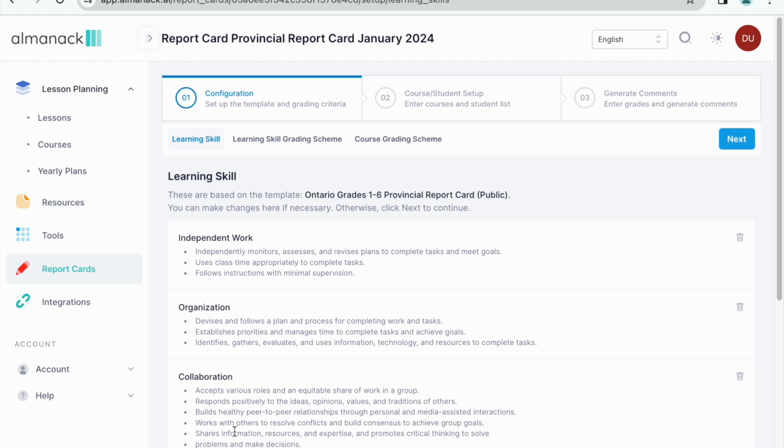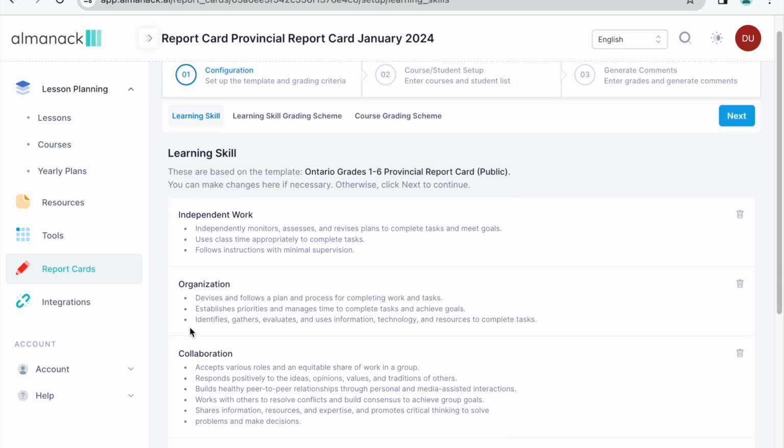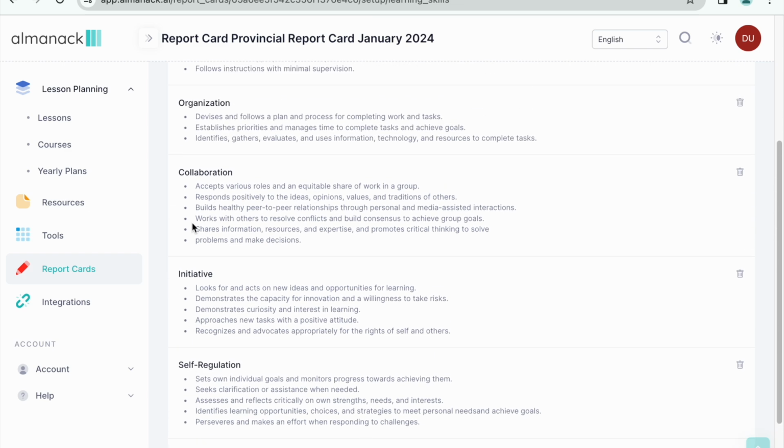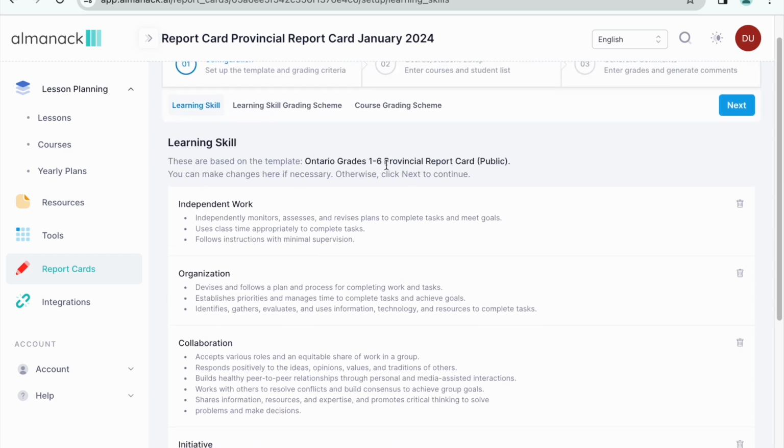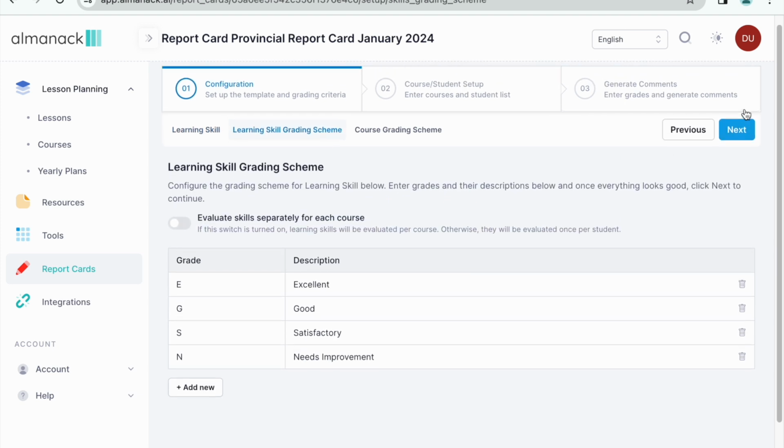So now I have a project and I'm in the project, and what I'm seeing over here is a lot of information, but if you look at the top bar over here, there's 3 main steps. So one is configuration, where we configure the template. In this case, because I selected the Ontario template, this is all configured for me. So I don't really need to change anything here. I see my 6 learning skills and their descriptions. Looks good. And then I see a note about this being from the template.